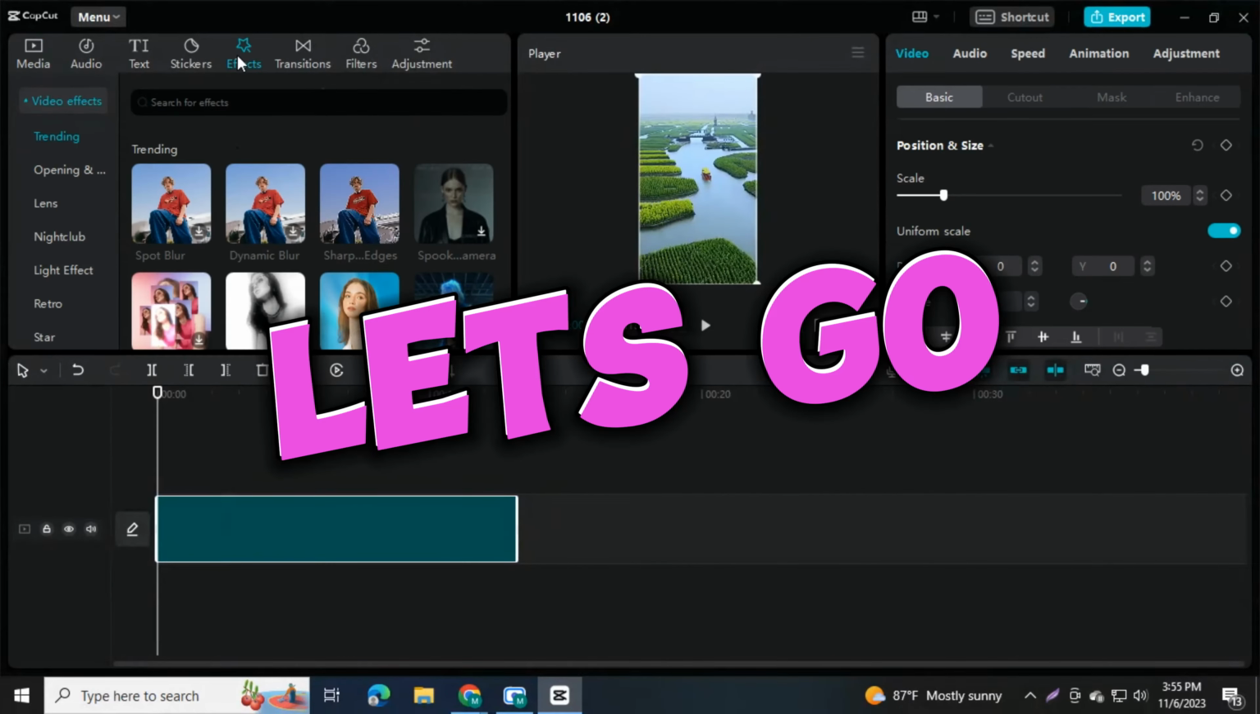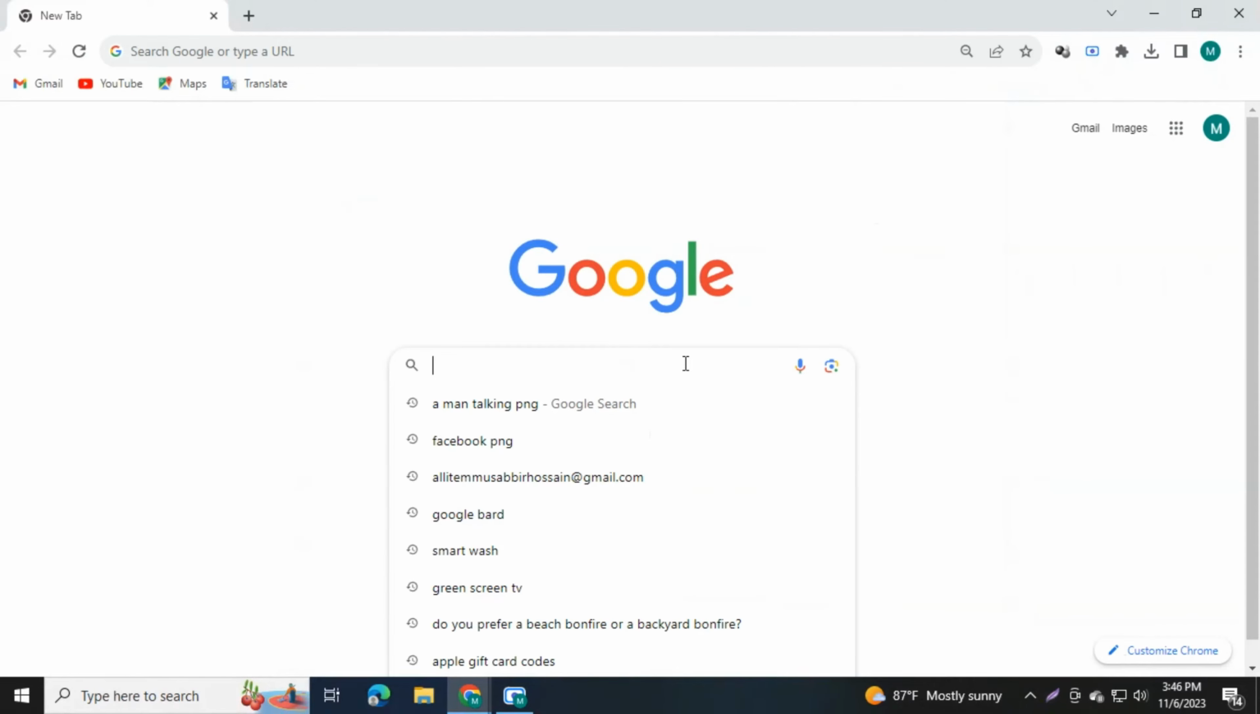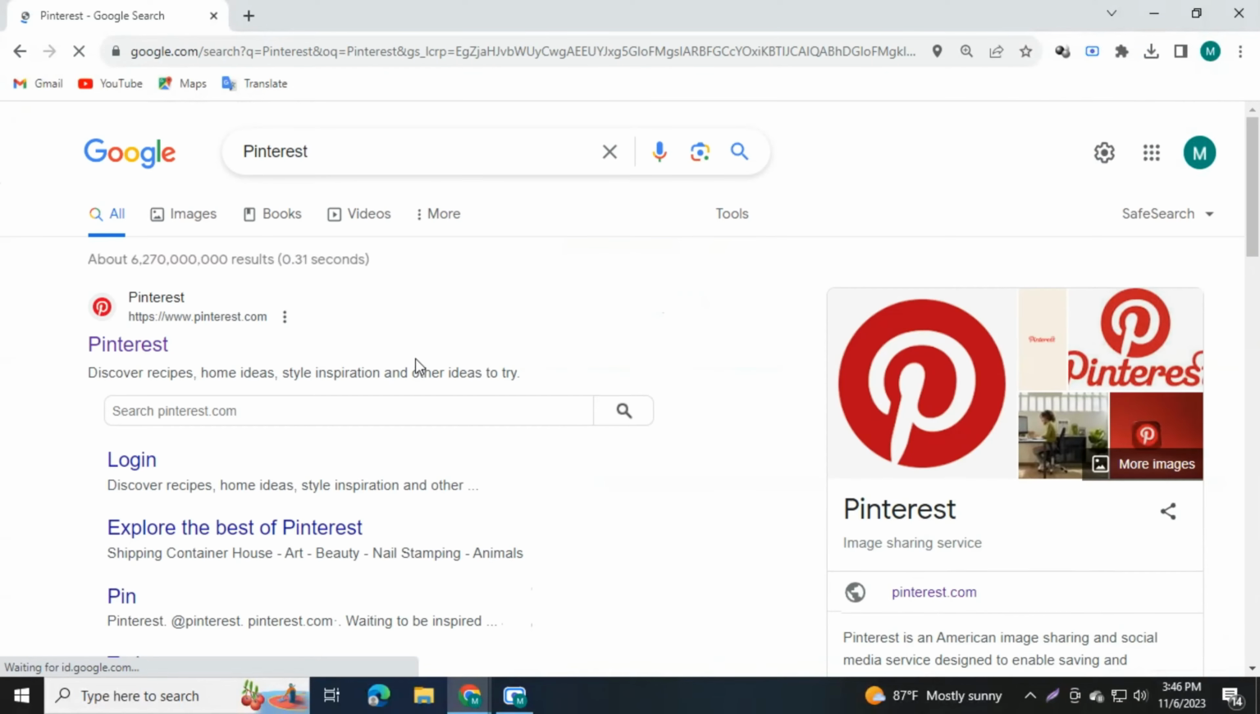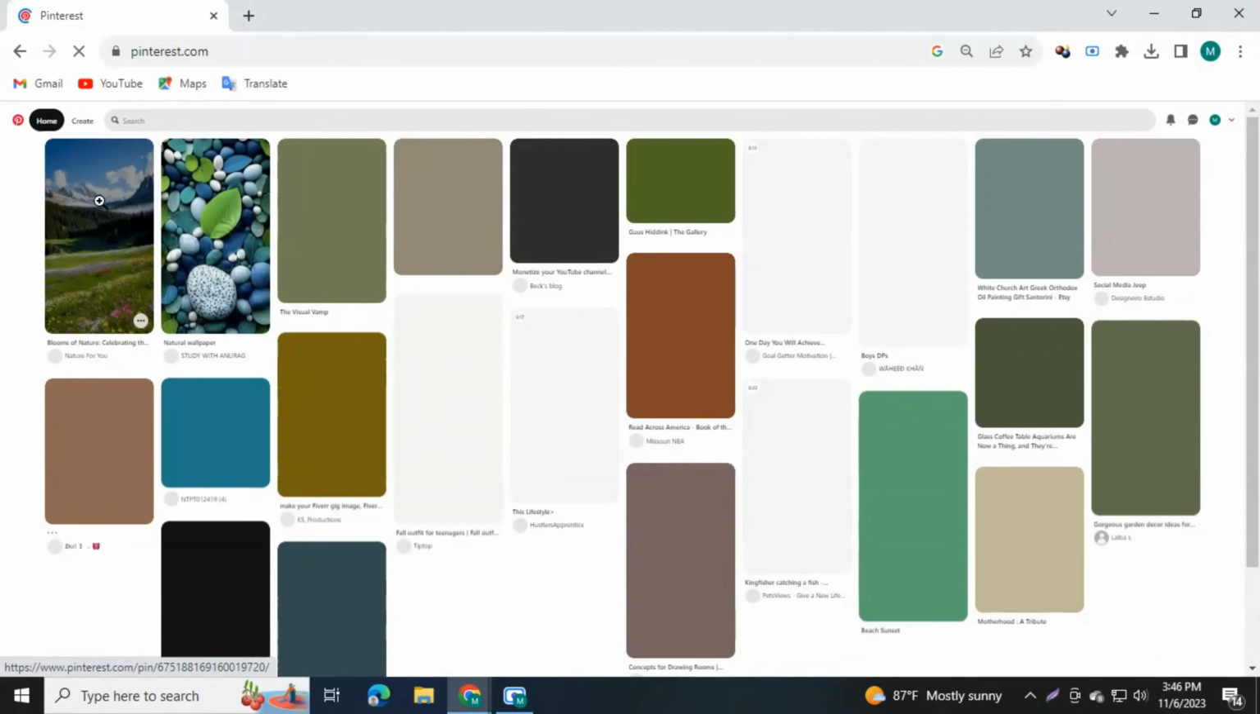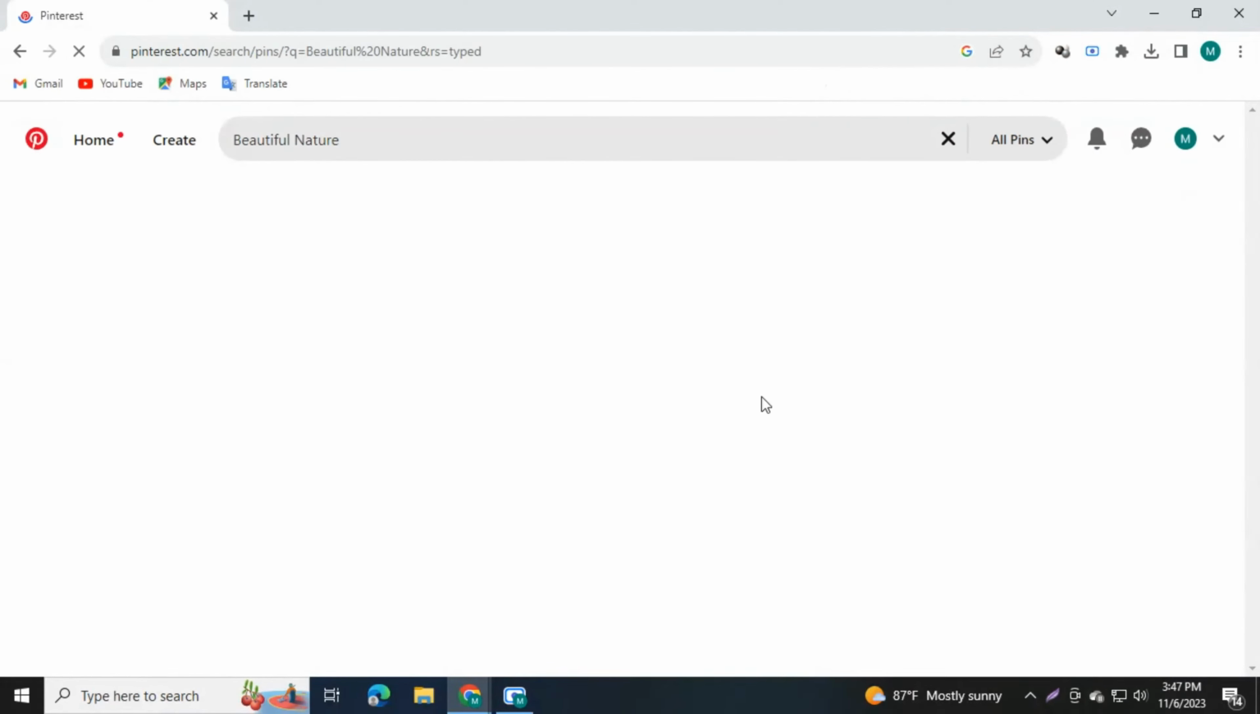So, let's get started. First, go to Google and search Pinterest. After you search, you see many clickable links like Pinterest, login, and also click the first link. You see many options like home, create, and also click the search button and search beautiful nature.